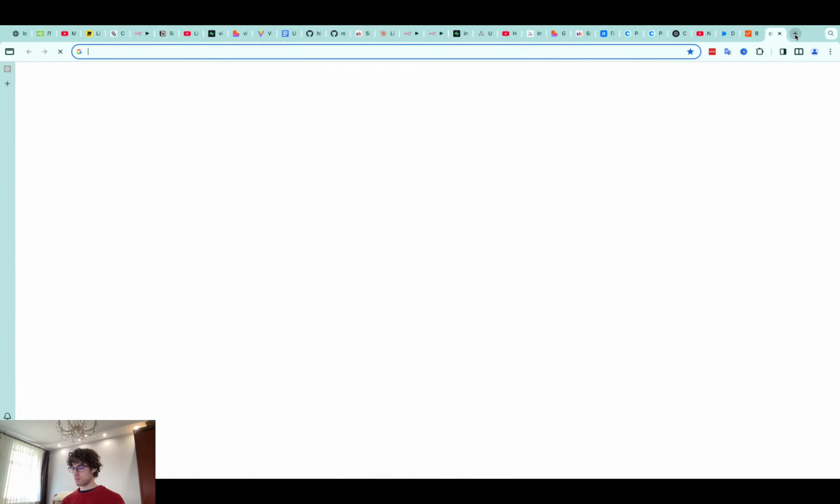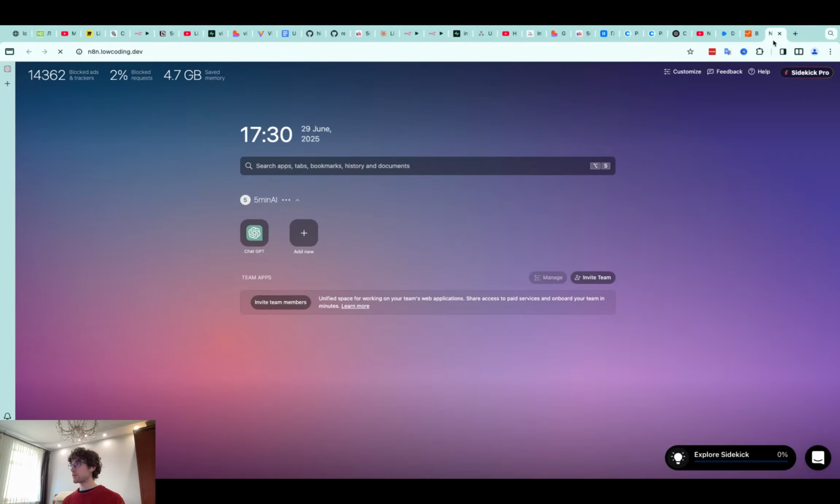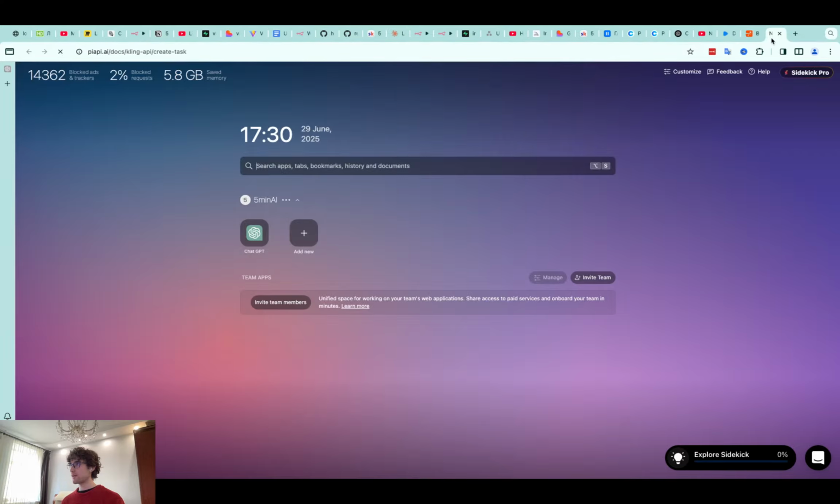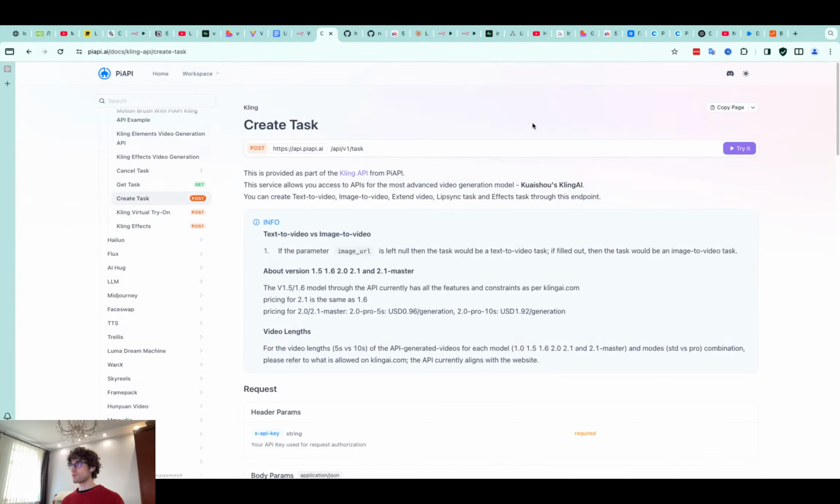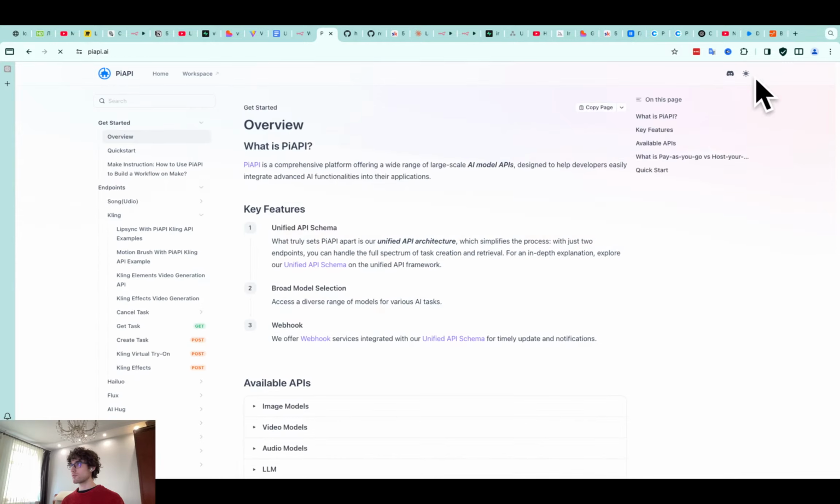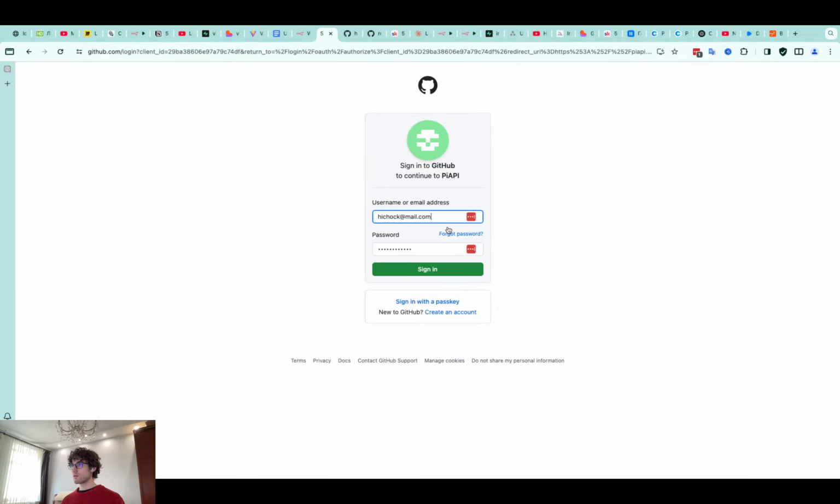Okay, let's jump to n8n. And also, I think we will use PAPI. There are multiple options that you can do, but I think I have some credits here. I don't really remember. Let me briefly check quickly. Okay. Creating a workflow, workspace.